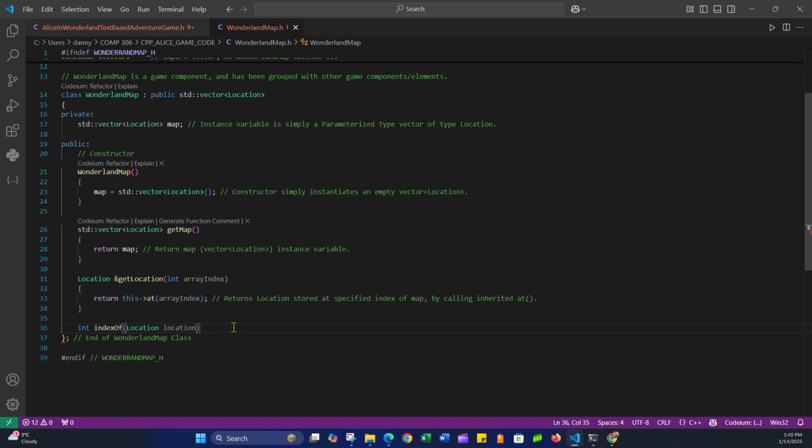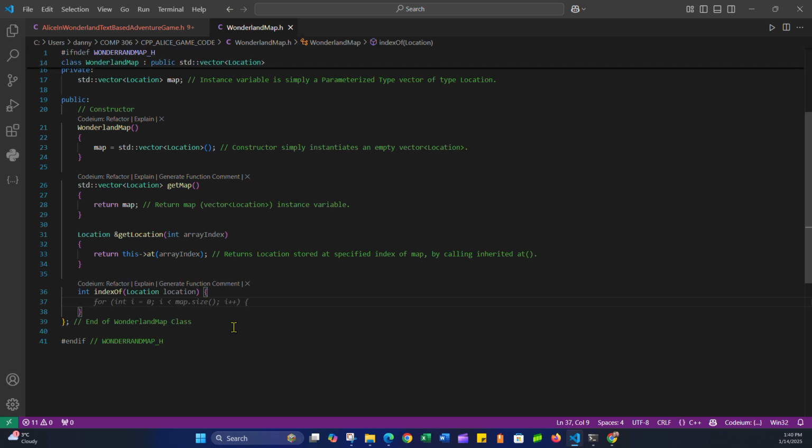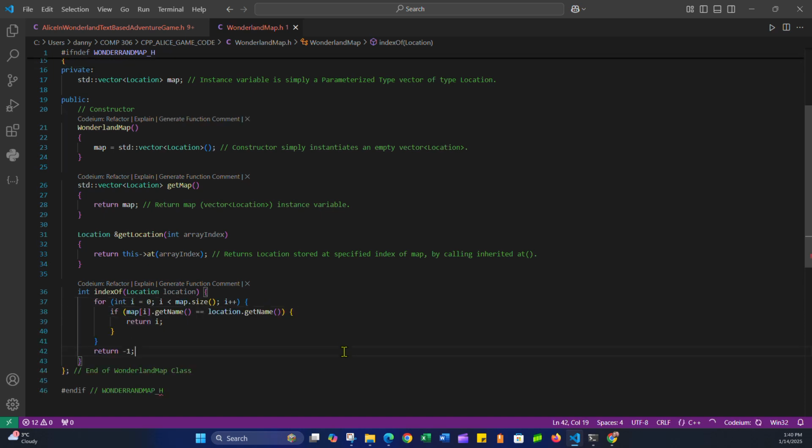What I'm going to do in here is I want to use a for loop to iterate through the map. And again, size is a function associated with vectors. I want to iterate through the map, and I want to compare the name of the location that got passed in with the name of locations of all of the elements in this vector. So let's do that. And it knows what to do. I'm just going to type next.